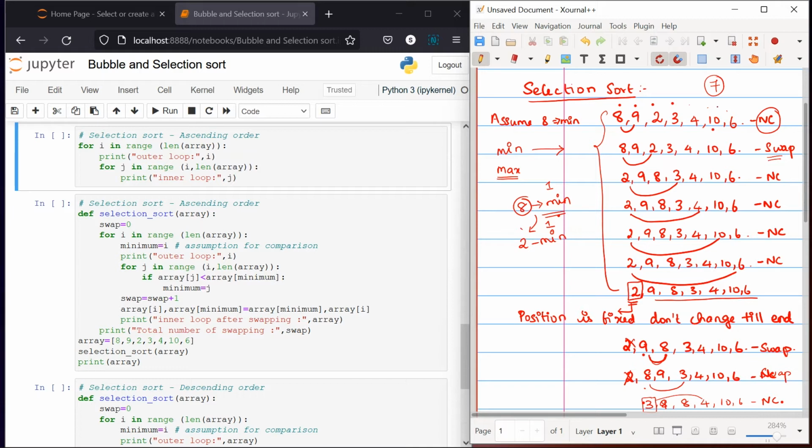So the maximum value has to reach the maximum place. So 10 has to reach here, and after that 9 has to reach here. After that, in the next iteration, 8 has to reach here. Like this the iteration has to be in inverse fashion. So identify the maximum value. If that is there, swap it. Identify the maximum value. If that is there, swap it.